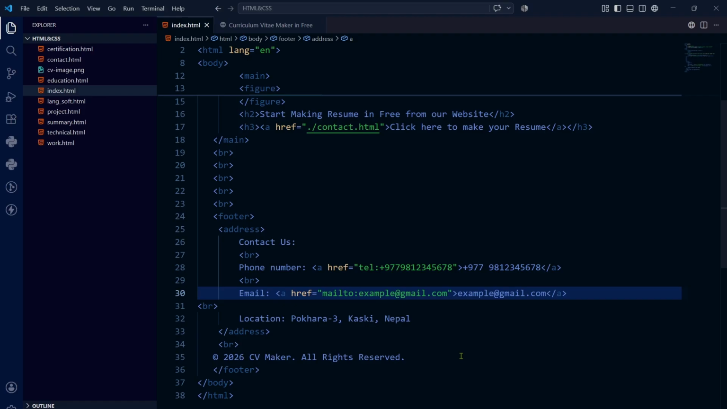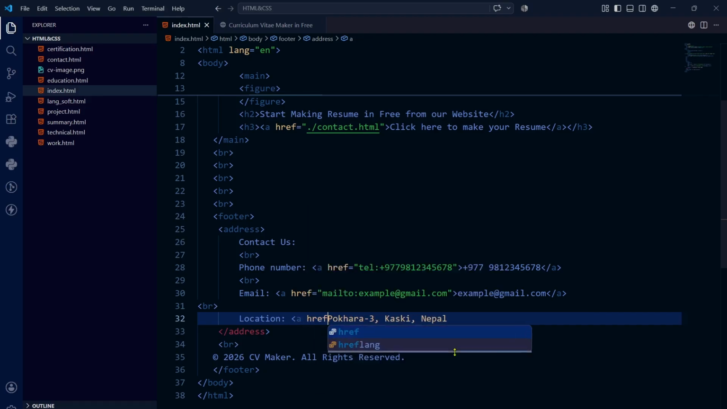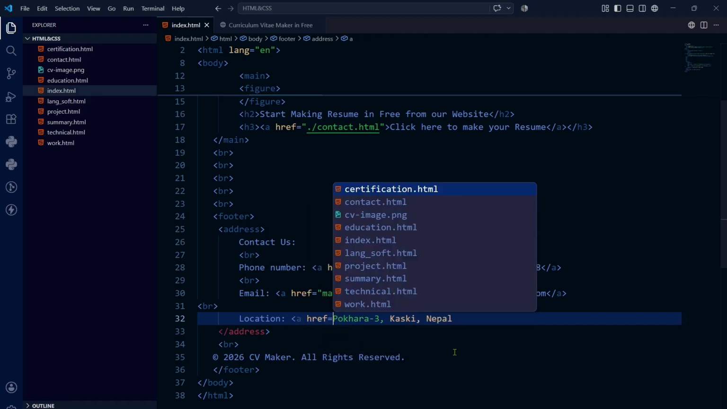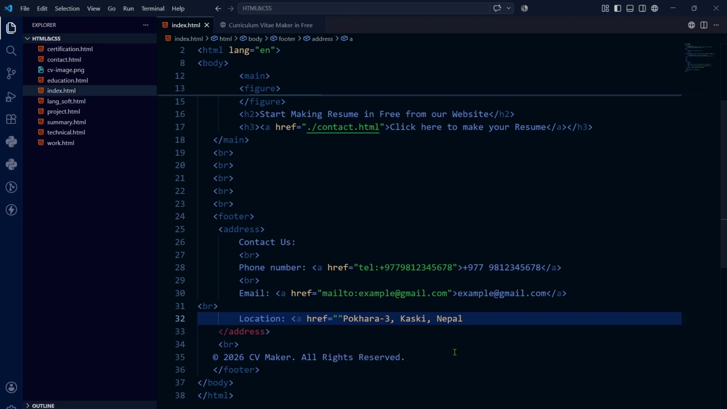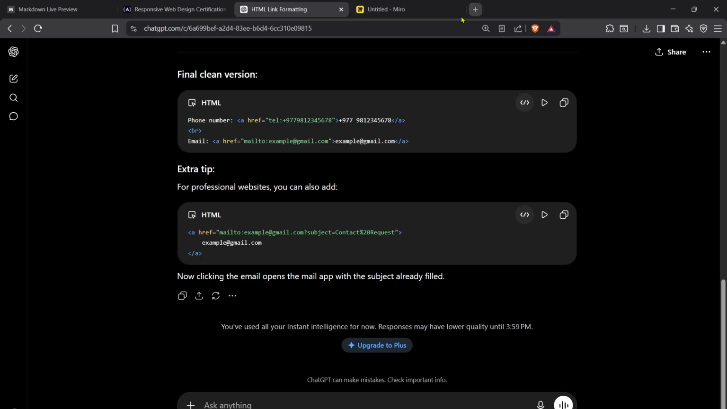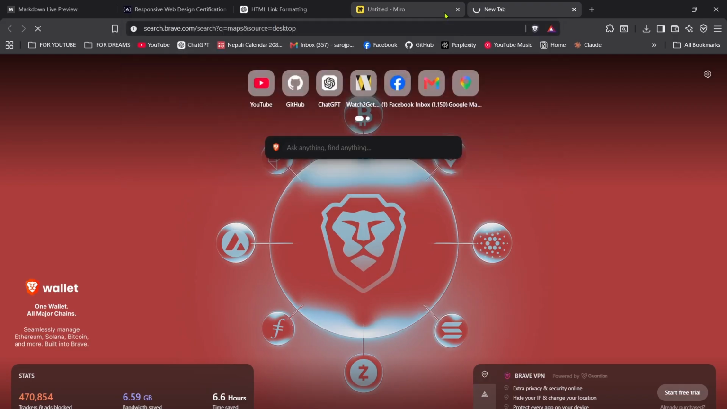Okay, now we have made this. Let's make this link also clickable. Okay, href. We're going to add a link here. Let's make this location also clickable. Okay, let's make this location also. Here, let's go to maps. Maps, let's go to maps.